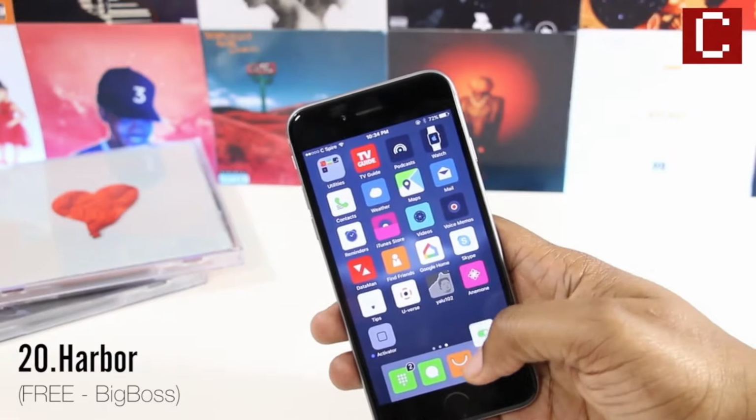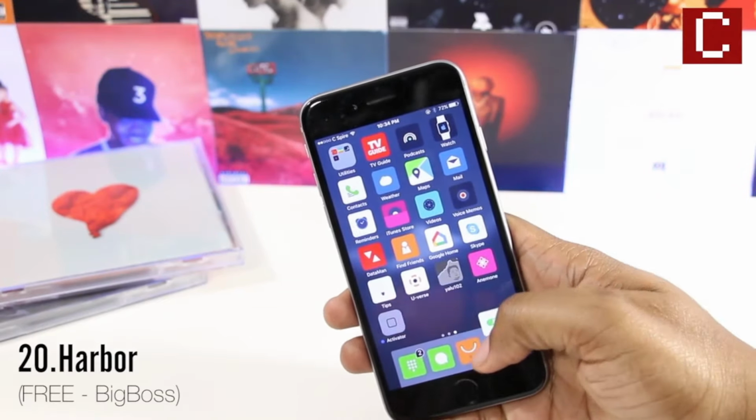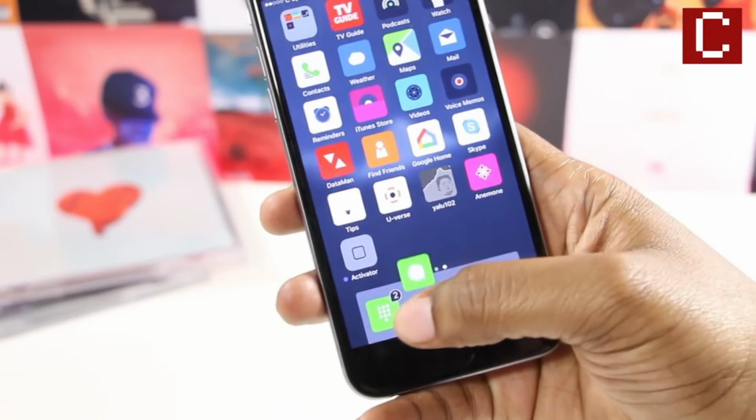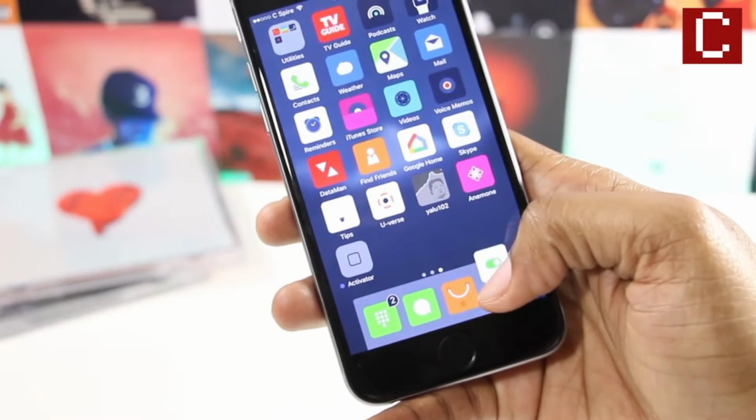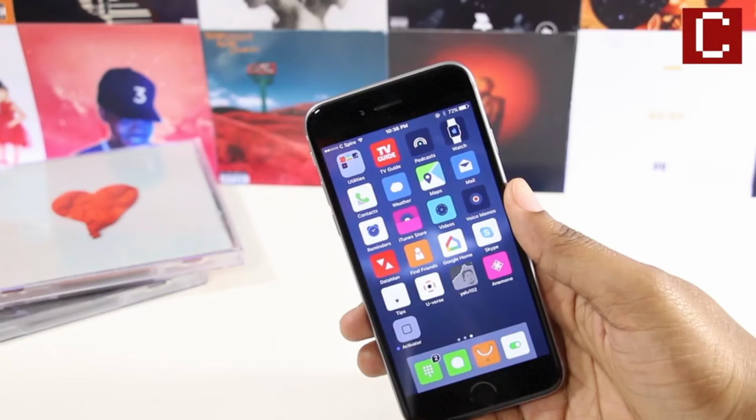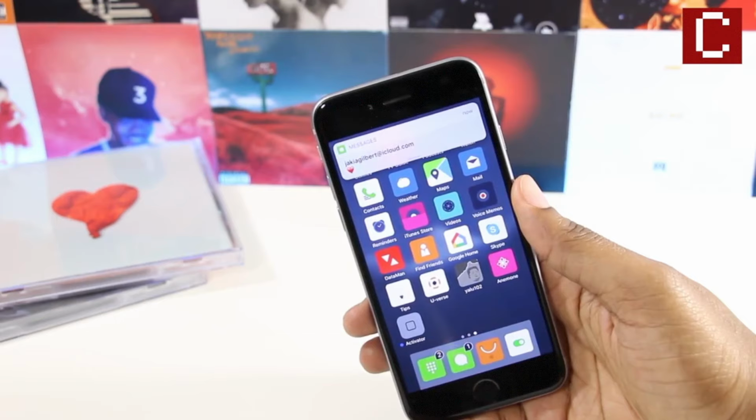Harbor gives your dock a macOS style dock and the capacity and animations to match. You can place almost an unlimited amount of apps in your dock without losing sight of any of them. The apps also rise as you touch them and bounce when you get a notification.